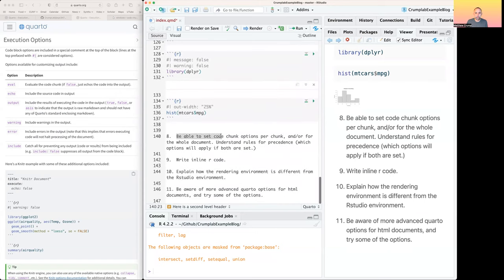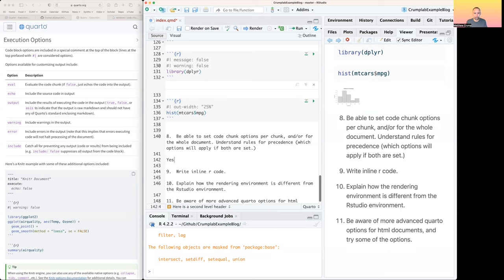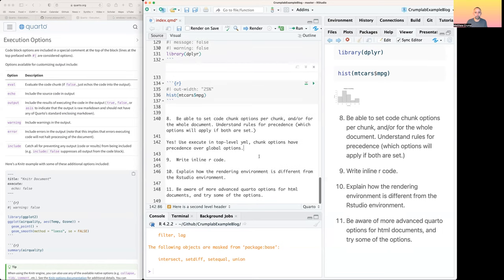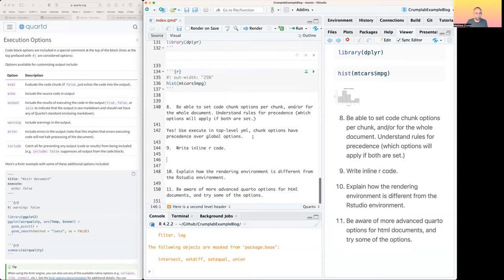Number 8, be able to set code chunk options per chunk and/or for the whole document and understand rules for precedence. Yes. Use execute in top-level YAML. Chunk options have precedence over global options. We're almost done.